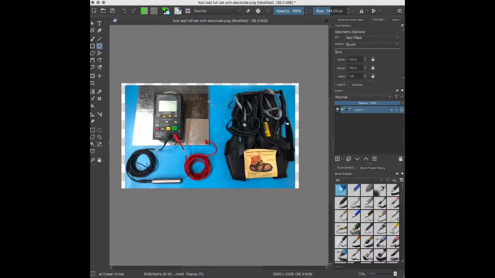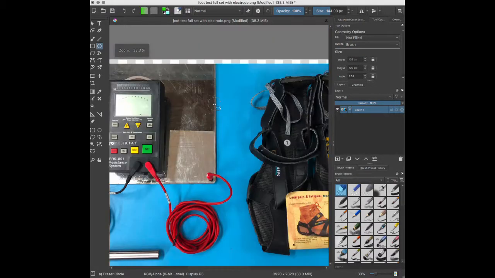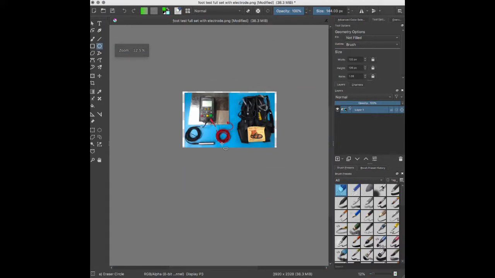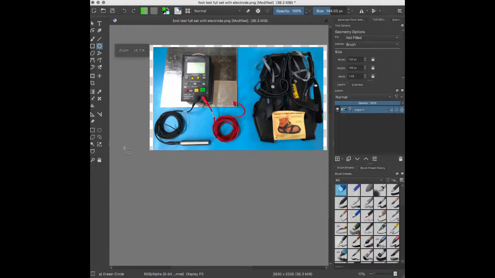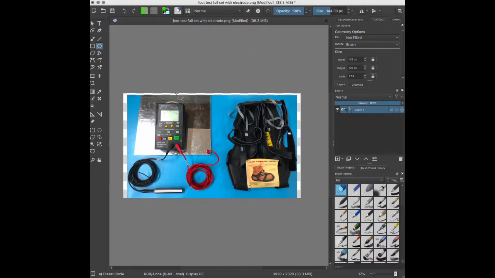Alright, so now let's talk about pan and zoom. When you scroll with your mouse wheel, you zoom in and zoom out. For pan, you hold the middle mouse button and move the image around.